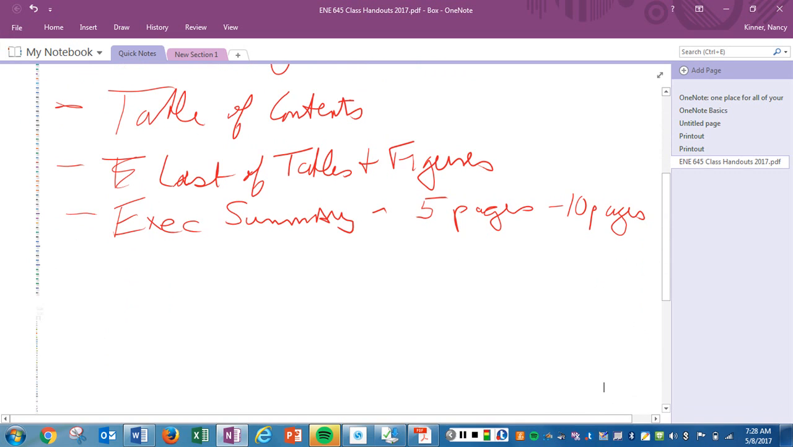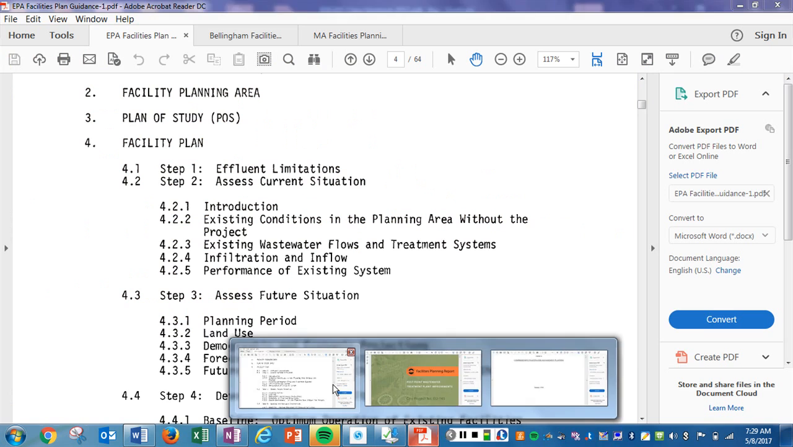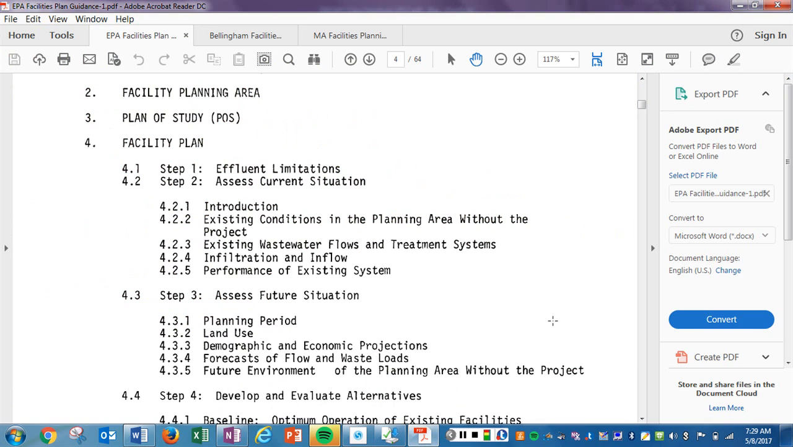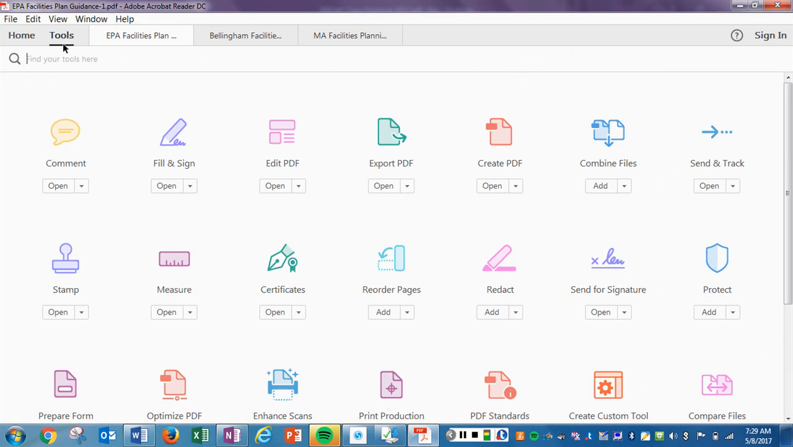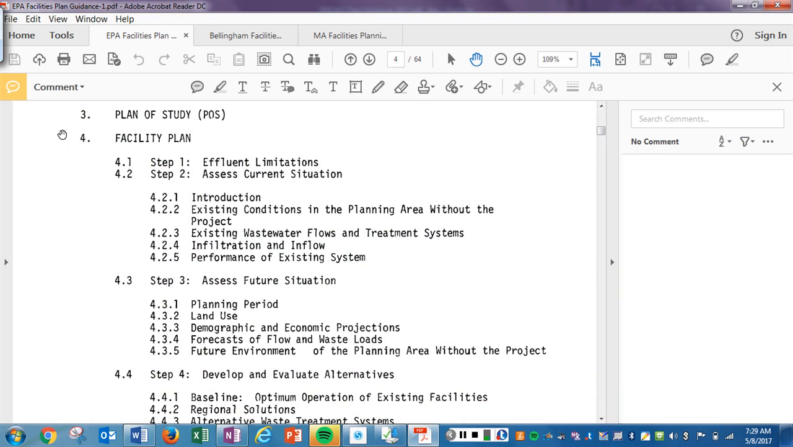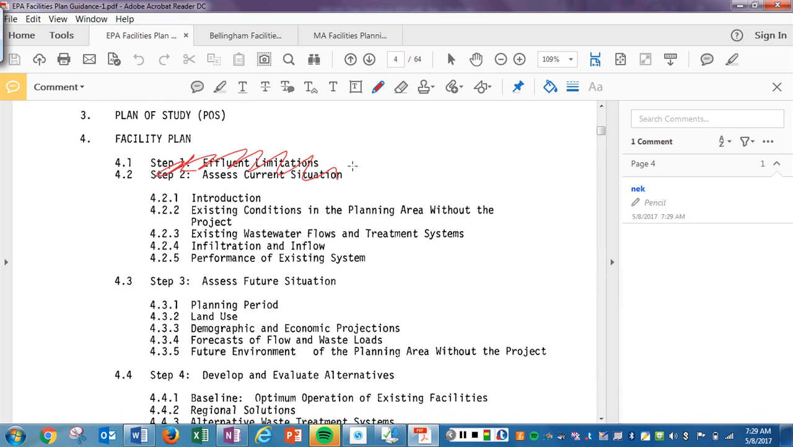All right, and then you have the different chapters that I already covered in that first lecture, but I'm going to go over that now using the facilities plan here. Okay, so the first thing you're going to have is an introduction. Excuse me, I need to be able to put tools on here. You don't need these first steps. You're going to start here after the executive summary with the introduction.